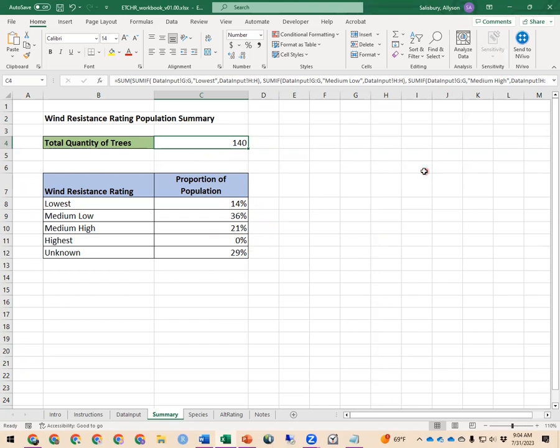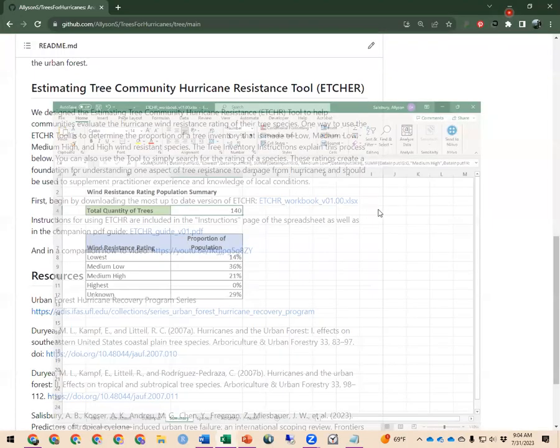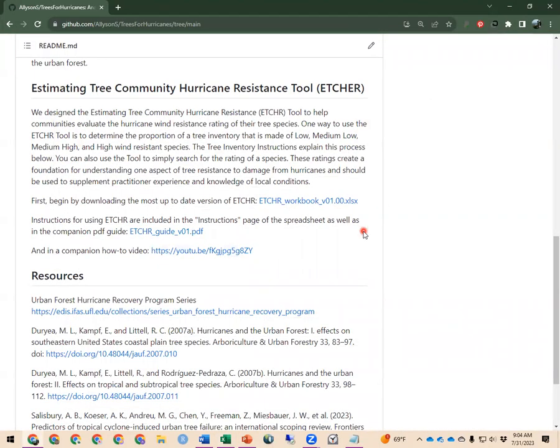And that's how you use the ETCHR spreadsheet. For suggestions on how to use the output from ETCHR, check out the companion guide document, which is also available on the GitHub project website.